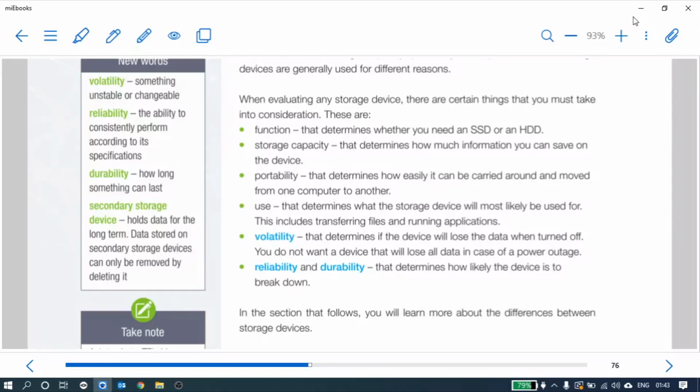When evaluating any storage device, there are certain things that you must take into consideration. The function, that determines whether you need an SSD or a hard drive. Storage capacity, so how much you can store on it, determines how much information you can store. So a hard drive would probably be best in that regard, and a flash drive would be less, and a CD would be obviously right at the bottom there with the smallest amount of space.